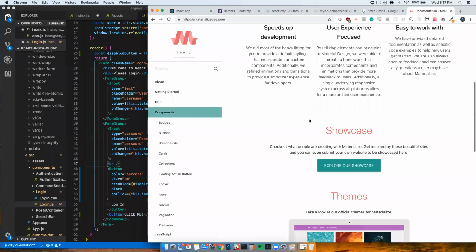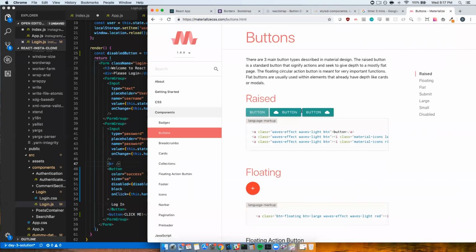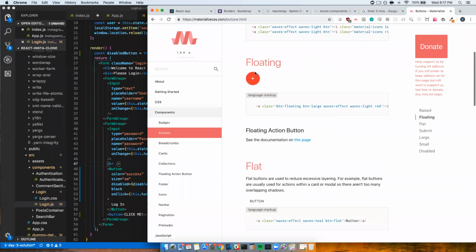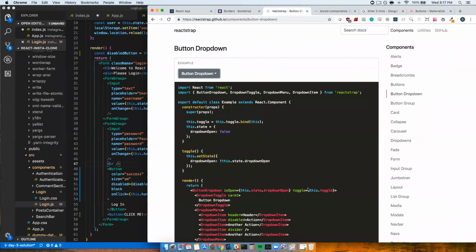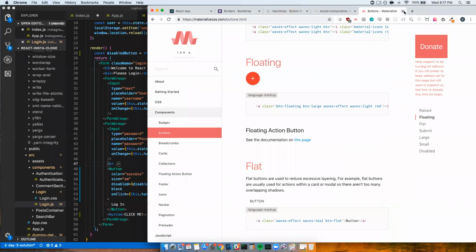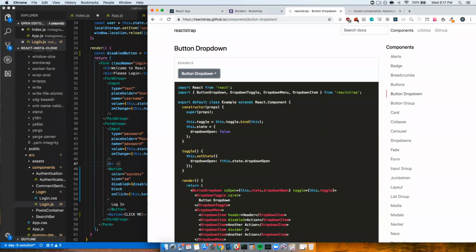I kind of like Material UI more. But there's a ton of UI frameworks out there. So you pick which one you want. I think Bootstrap looks great, and it's really easy to use with React Strap. Material UI went through a big change recently, in the last 6 months, and the documentation kind of was messed up. But use whatever you want, and know that there are a ton of frameworks out there. Cool. Let's move on.